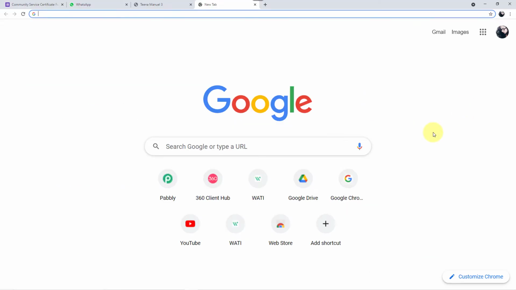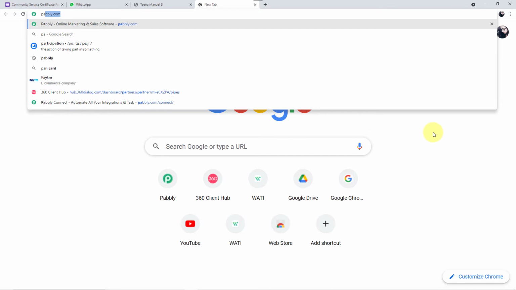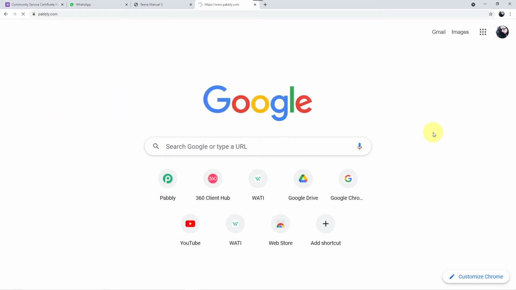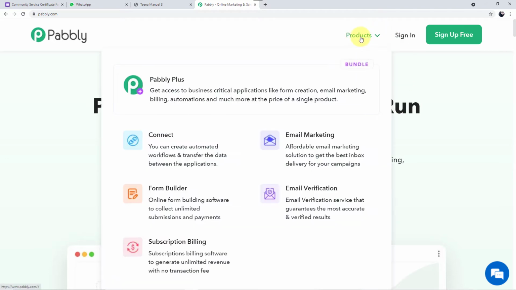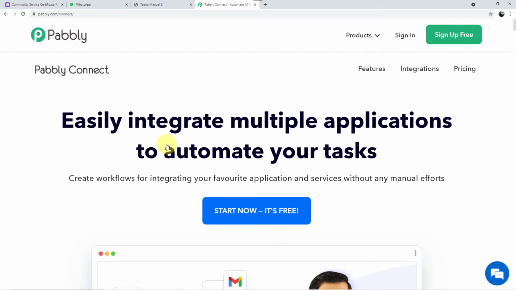So you have to open your browser here and type pabbly.com. So this is the landing page of Pabbly. From here, put your cursor on this products option and click on connect. Now you can set up your free Pabbly Connect account in just 2 minutes by clicking here on the sign up free button, which I have already done. So I'm going to click on sign in here.